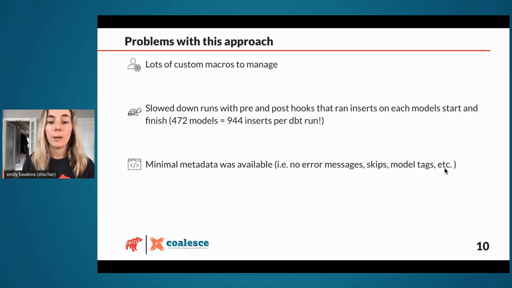Or if a model skipped because of an upstream error, the pre and post hooks would just not fire at all. So we'd have no rows for those models. So it wasn't really great for tracking things like errors or skips. And then additional metadata, like model tags, for example, weren't really readily available.